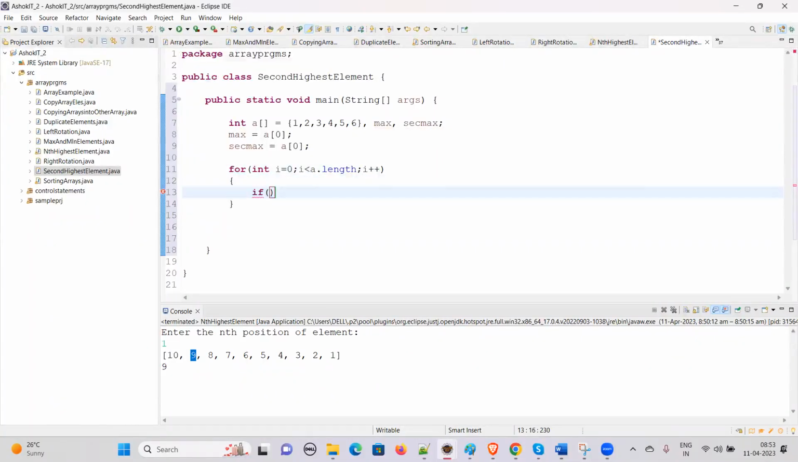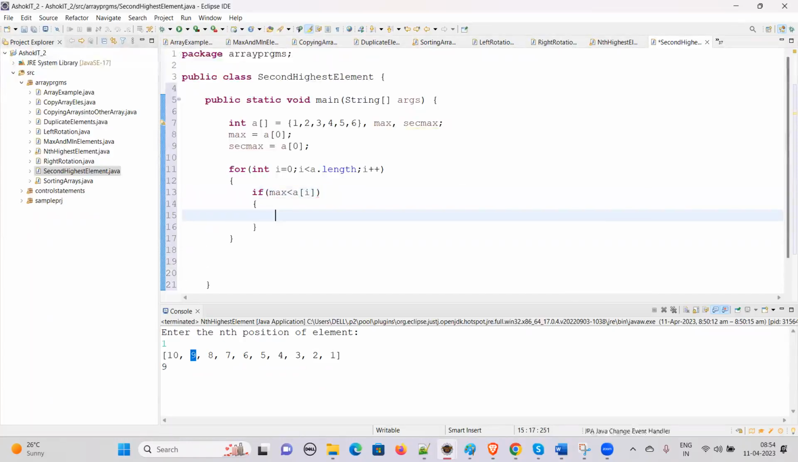This condition is going to check the max value. If max value is less than a of i, then max is equal to a of i. Now you see, I've taken this value. It's going to compare: 1 is less than 2, then max value becomes 2 here.